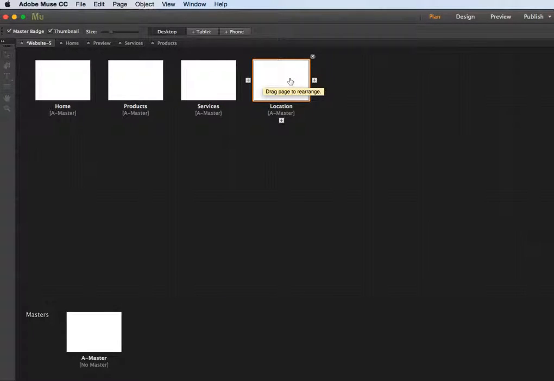So the kind of content that you have on every single one of your pages would be things such as a banner, it would be things such as a footer, it might be social media icons, it might be a logo, and of course it will be a navigation menu. So those kind of things should go on a master page.